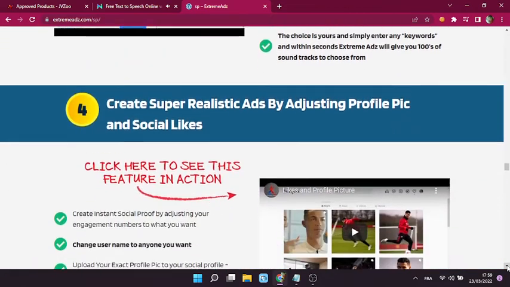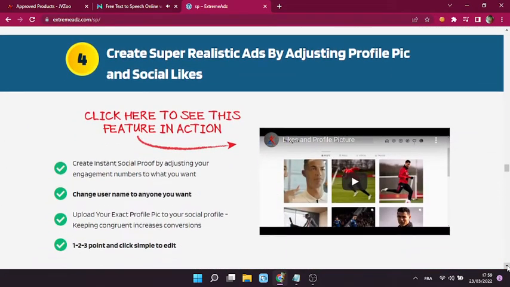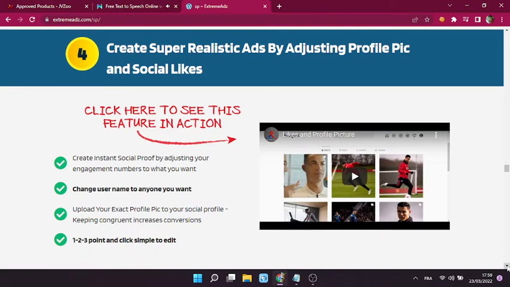4. Create super realistic ads by adjusting profile pic and social likes. Click here on the left. Create instant social proof by adjusting your engagement numbers to what you want. Change username to anyone you want. Upload your exact profile pic to your social profile. Keeping congruent increases conversions. 1-2-3, point and click, simple to edit.